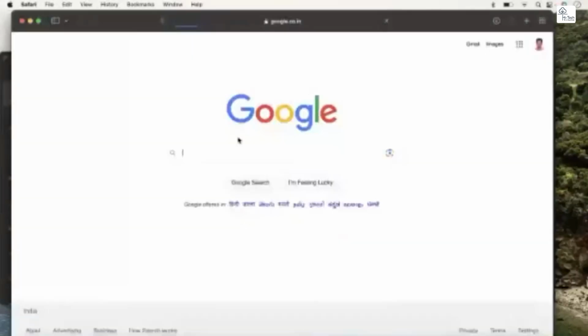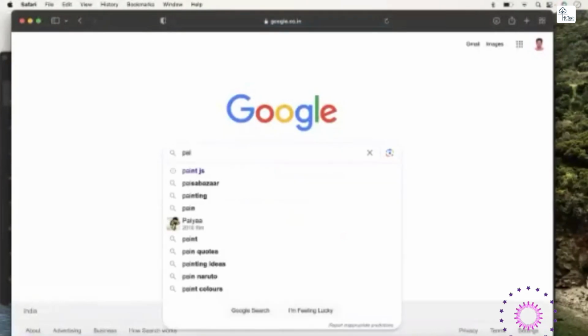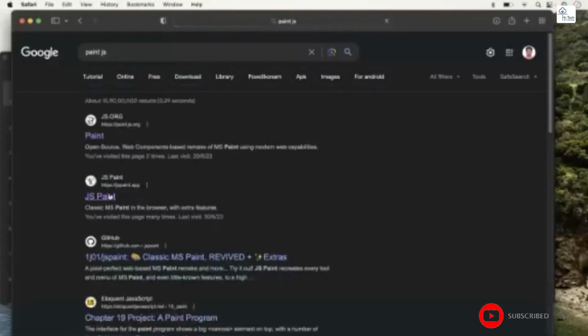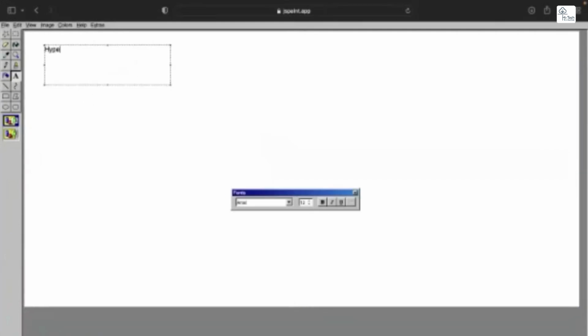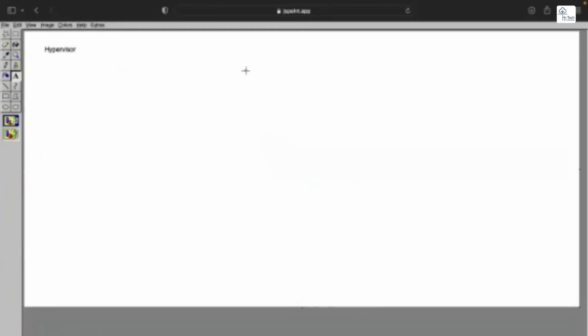Let me open my browser. I'll quickly take you into an online paint tool. Before understanding the interview questions and so on, you should know some theory. First, the hypervisor. Second, you should know the architecture of Docker. Third, you should know what Kubernetes is and how it is different at the architecture level. That is a very important thing to understand.